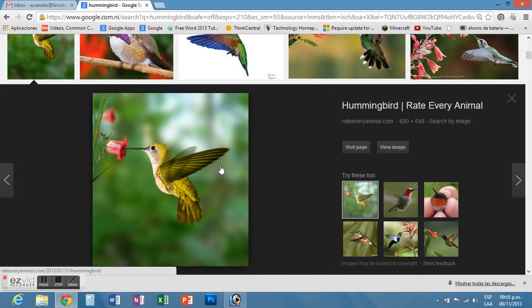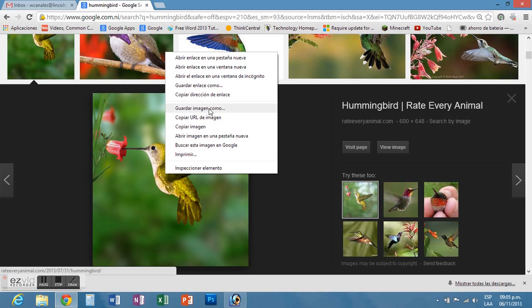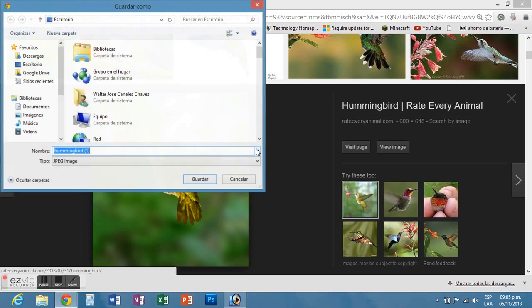Okay, it's this one. So just in case you guys forgot how to do this, you're gonna click on the picture, wait till the picture becomes big like this one. Just wait for a few seconds until it loads all the picture, and then just right click on it and click where it says guardar imagen como, or save picture as in English.